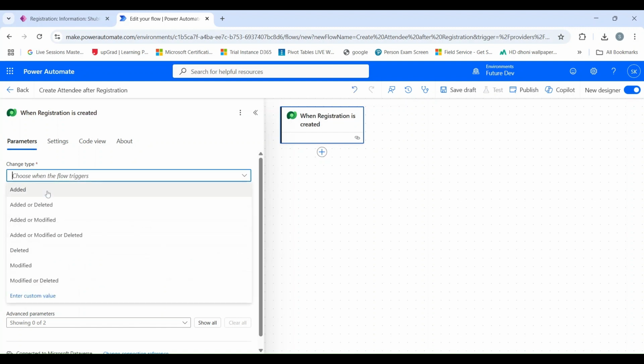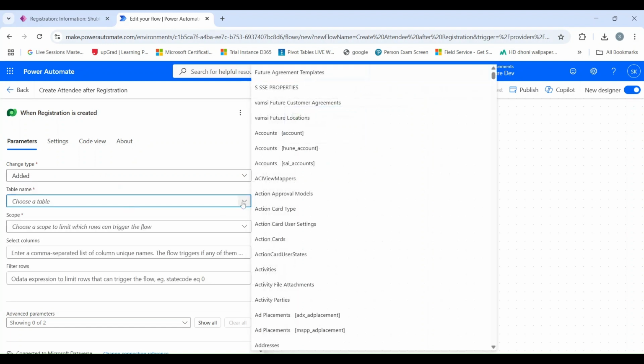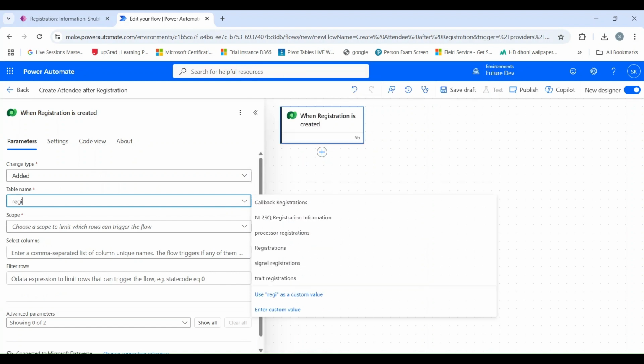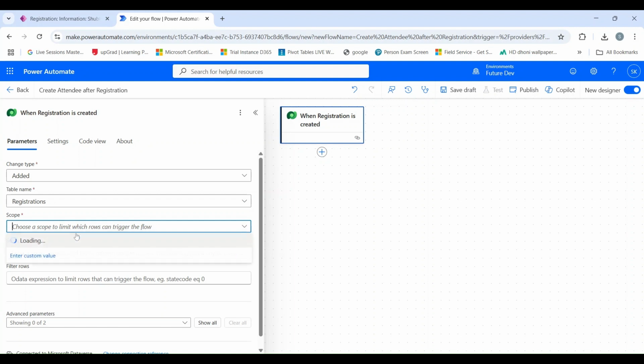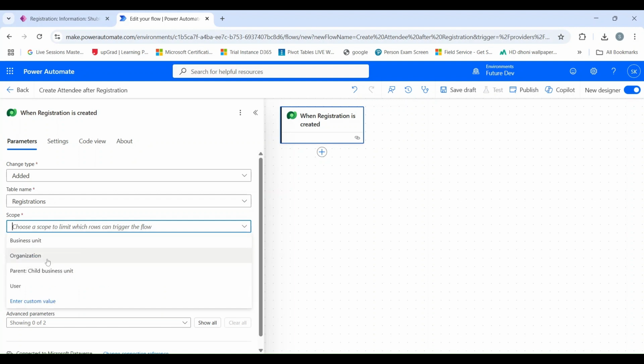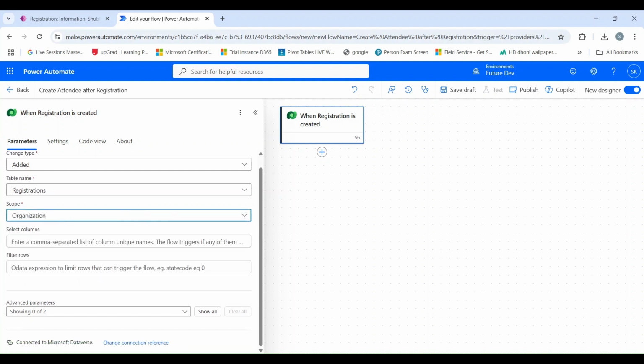Then change type. Change type is basically what kind of event you're looking for. Right now I'm looking for creation, so I'll select added here, and I'm looking for a trigger in the registration table, so I'll select registration. Let me select the scope. There are multiple options. Let me choose organization, and let's keep the option as blank for now.